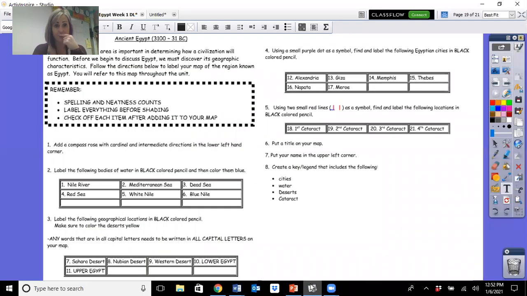So I am going to be following the directions on this, and I'm going to do most of it with you. All right, so let's go back to our page. Remember, spelling and neatness count. Label everything before shading and check off each item after adding it to your map. All right, number 1 says you need to add a compass rose with cardinal and intermediate directions in the lower left-hand corner. So I'm going to cheat on this.